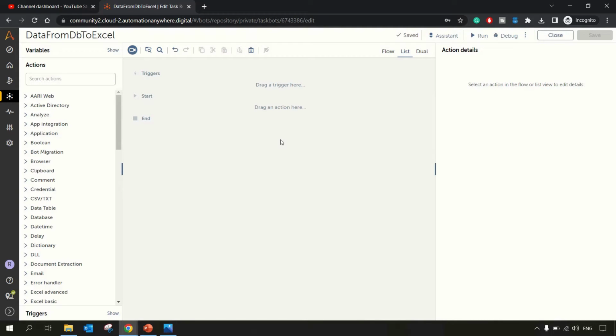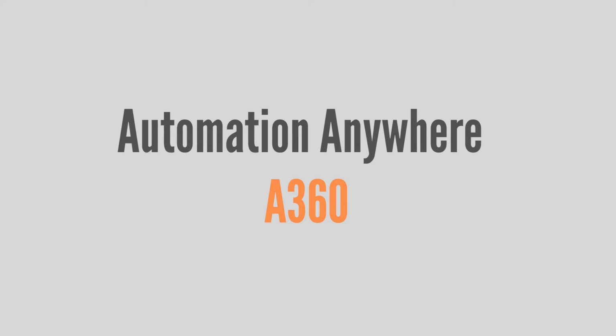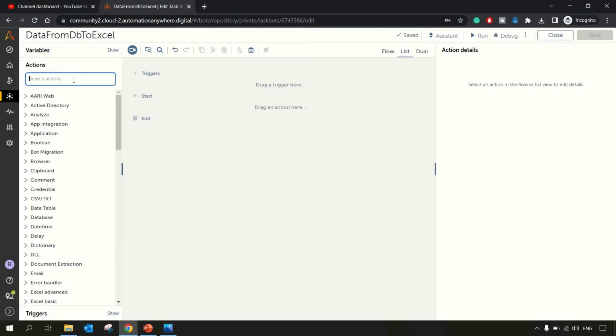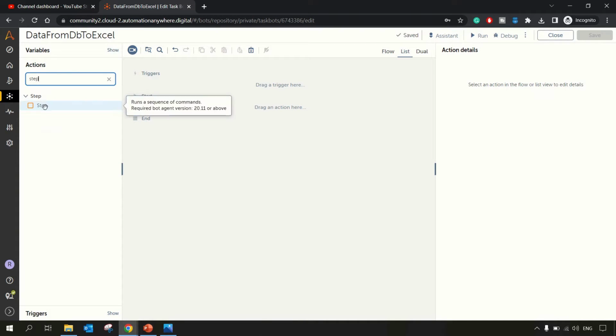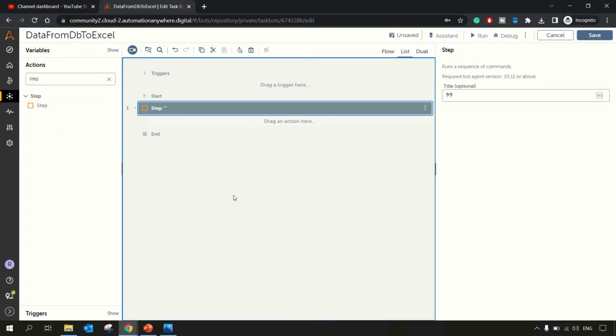In this session, we are going to look at getting data from SQL and putting it into an Excel sheet. So let's get started. In this bot, we will define the series of steps that we are going to do in order to achieve our desired result.